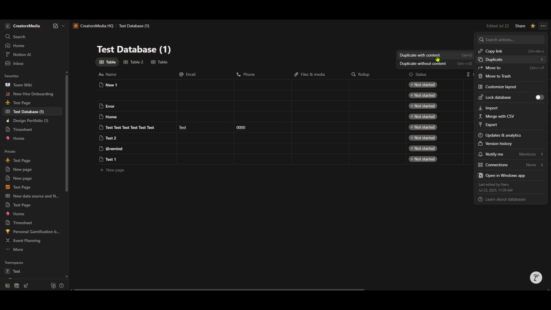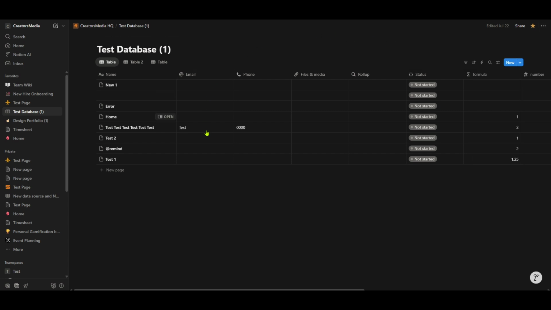After a few moments, you'll have a perfect replica of your database in your workspace. You can then access this duplicate database and make any necessary modifications without affecting the original.